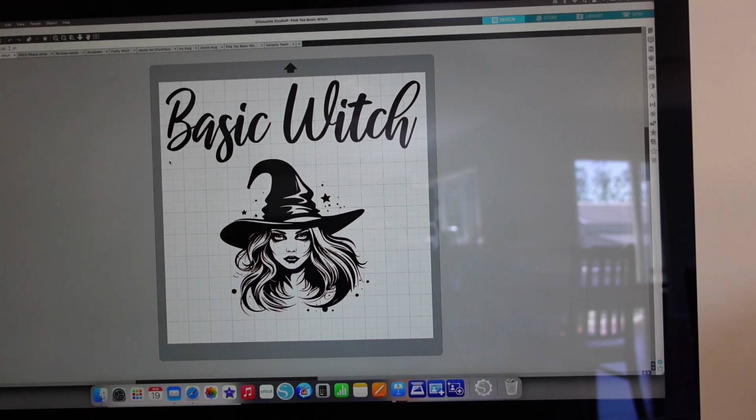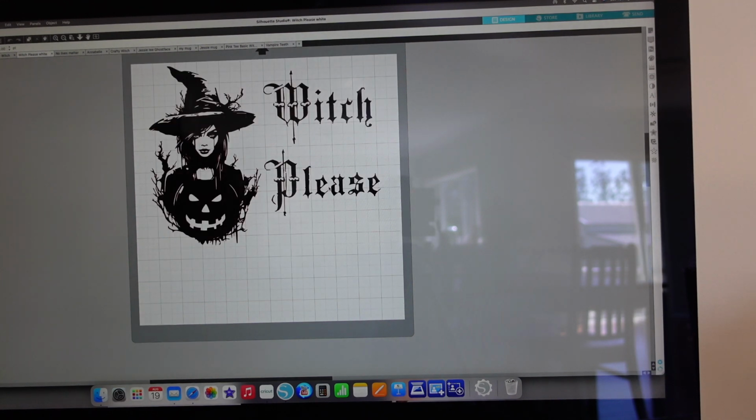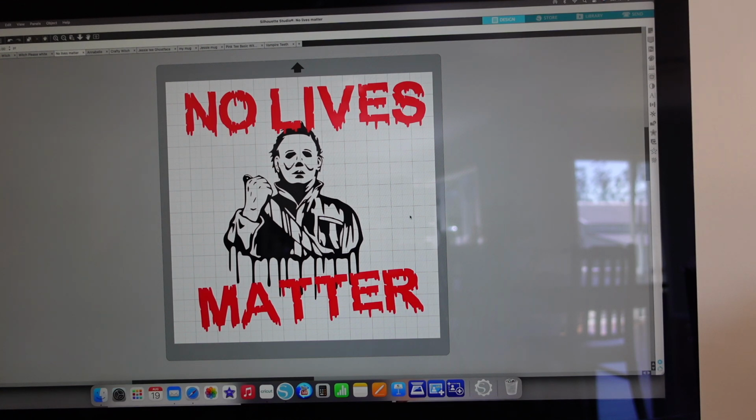So first one I've got here, Basic Witch. And I'll show you, I've found that image on the internet and I'll show you how you can convert it to a cut file. We've got Witch Please. I really like that one. So these are my ones. We've got this one for Michael, No Lives Matter, with, is that Jason? I don't know, who's this guy, the Halloween guy or Jason? I don't know what his name is. So that one's for Michael.